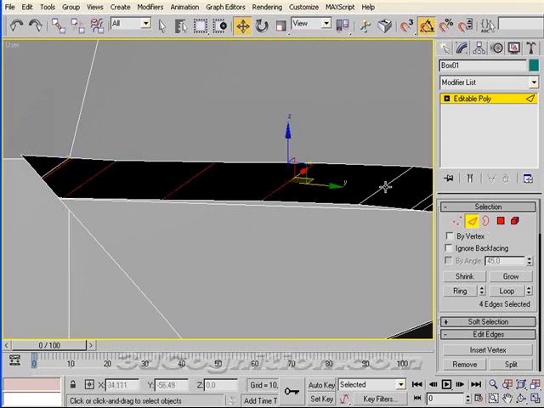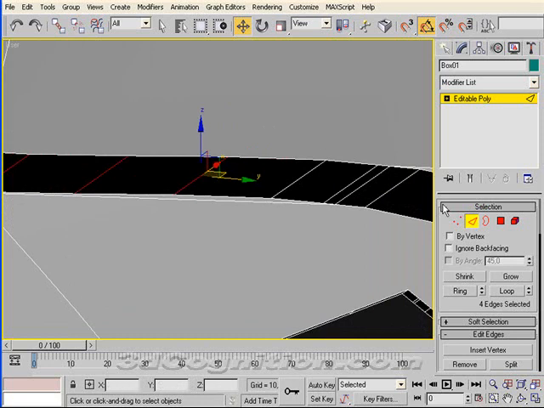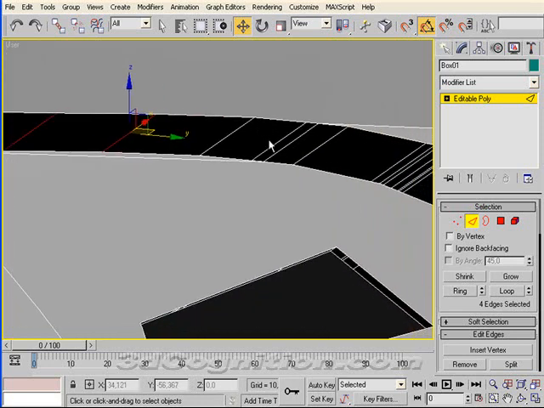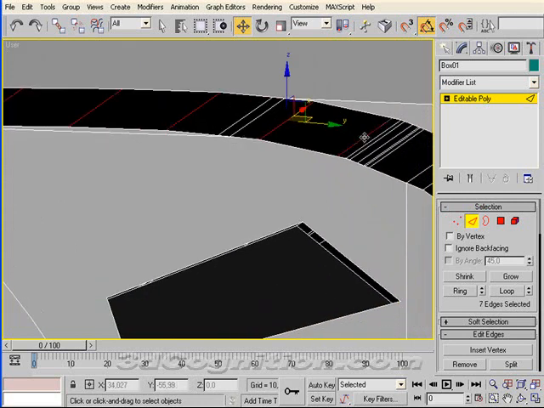These definitely don't have to be here because there's no curve in this edge. It's all straight, so these are total waste. And I'm not sure what I can live without and what I need here, so I'm going to just do a few more.